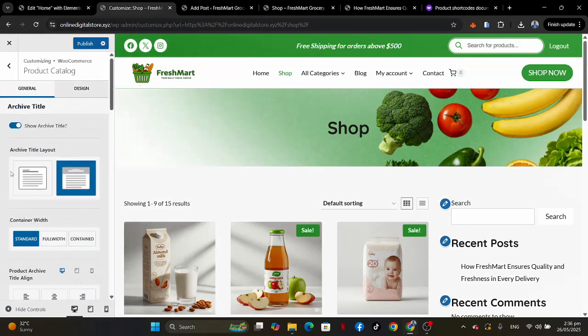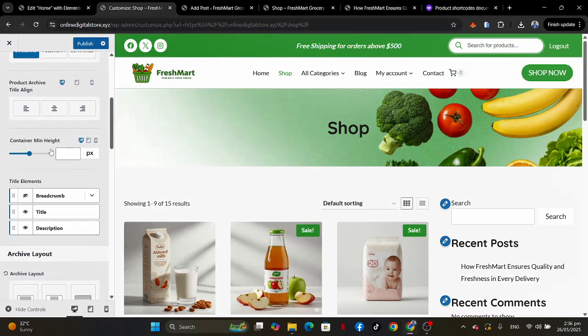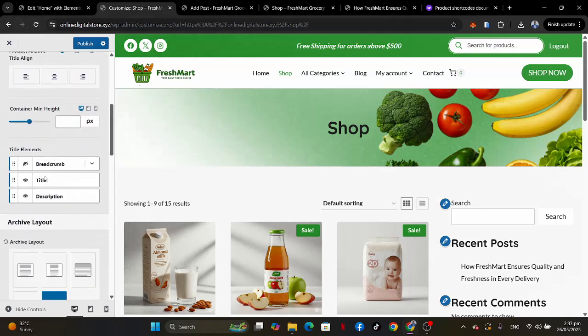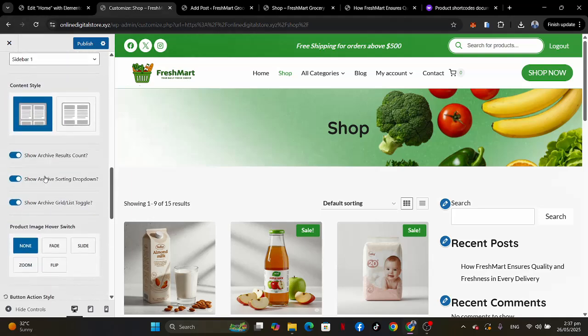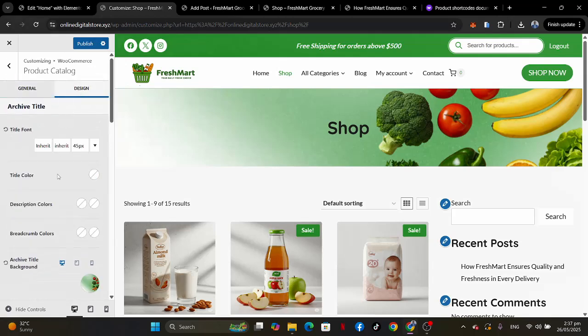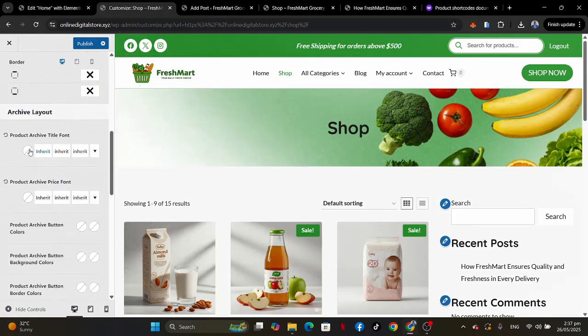So let's go over here to the container width. Minimum container width and all those things, you can decide to set all those over here. But let's go back to style again. I want to check something. Okay, so the product archive title.